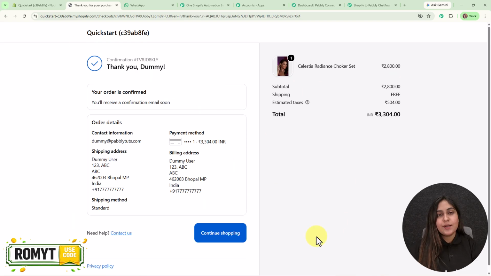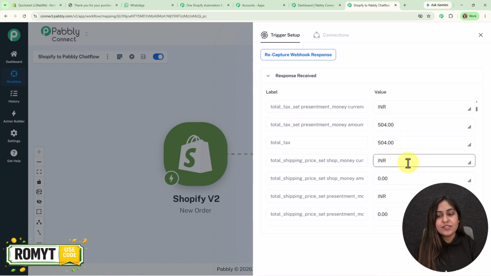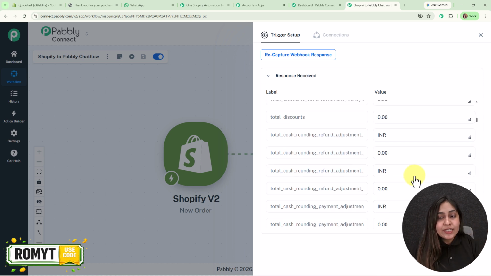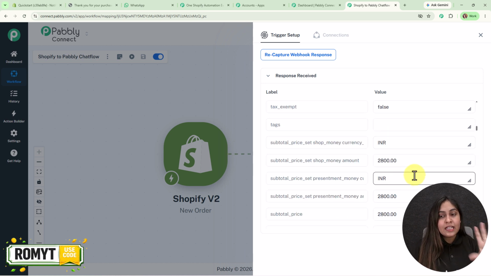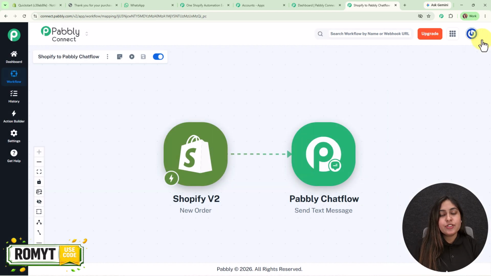So let's go and check our Pabbly's workflow. And you can see we have received a successful response where we have received all the details, including the product details and the customer details as well. So with this, we have successfully set up our trigger over here.